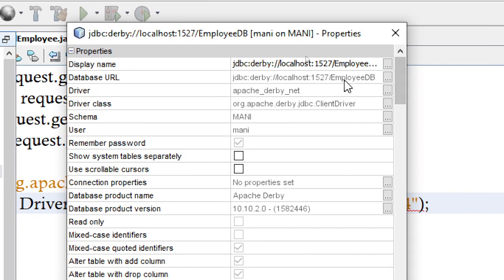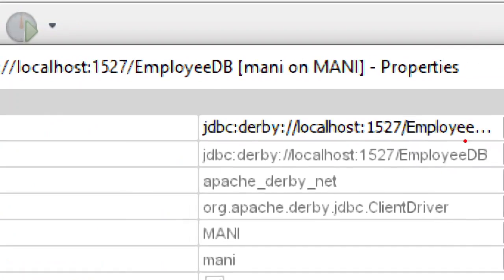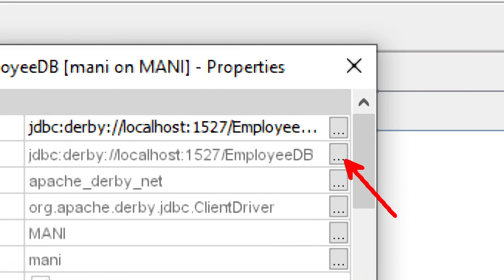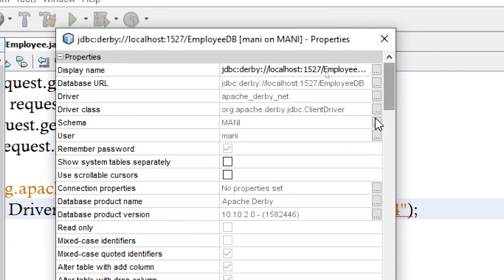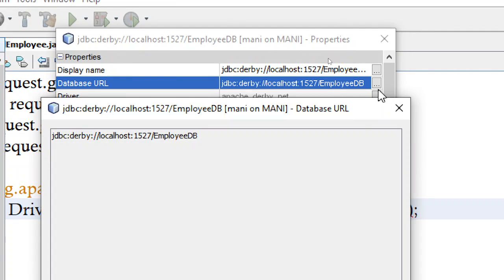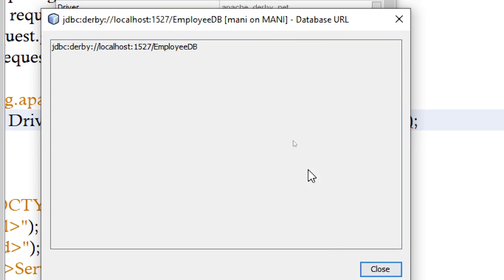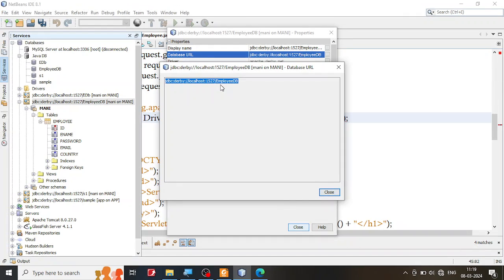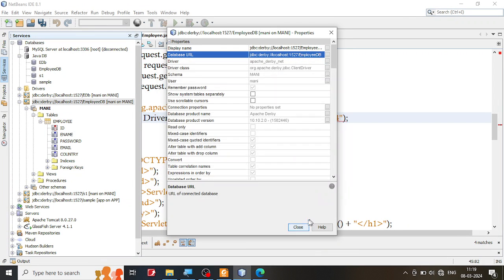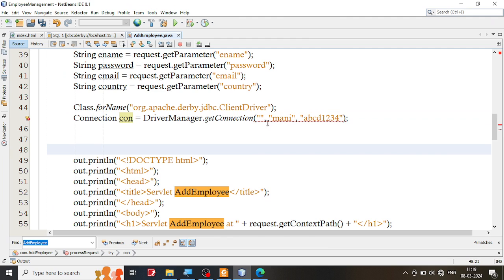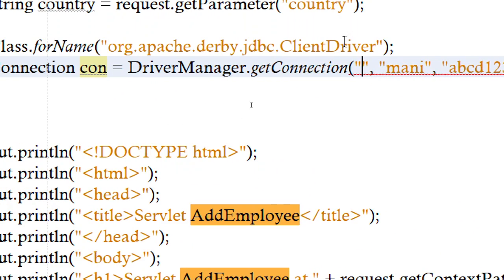Again, you can copy it directly from here. Go to this ellipsis button. You can see the button with the ellipsis. Select that and click on it. You will be shown one more dialog box. Select this whole thing, Control C to copy, close it, and come back to the place. This is where I am supposed to paste it. So for the connection, I want the connection URL, just paste it.